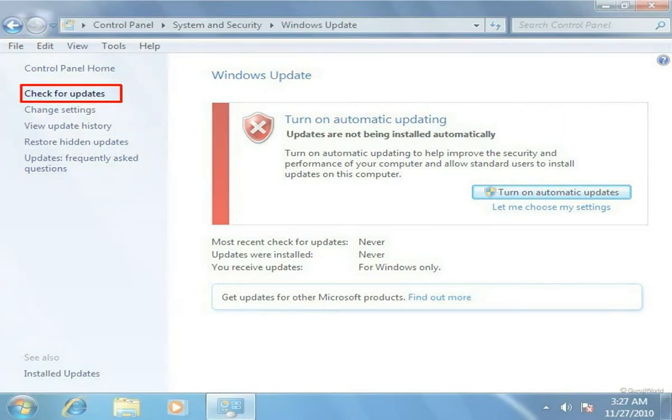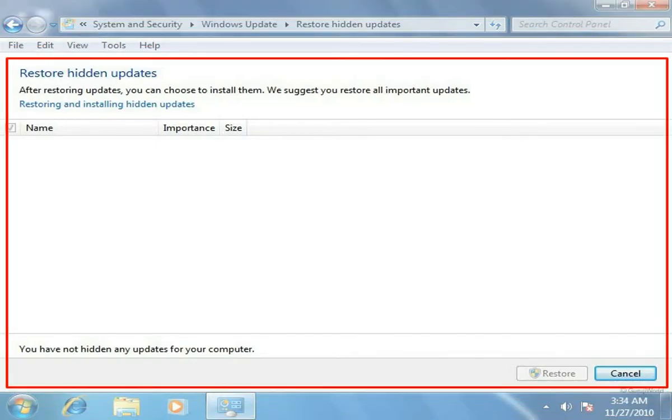Check for updates. Using the Check for Updates link available in the left panel, you can manually check for new updates anytime. Change settings. This link allows you to choose how Windows can install updates. View update history. This link provides you the detailed information about Windows updates that have been installed on your system. Restore hidden updates. These are the updates you've asked Windows not to install or notify you about from within the Windows Update tool. You can restore hidden updates.